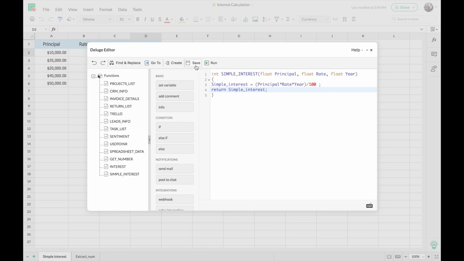Now I'm going to save it. If your function is having any errors, they'll be listed here at the bottom of the editor. Now my function is not having any errors, so it has been saved successfully.